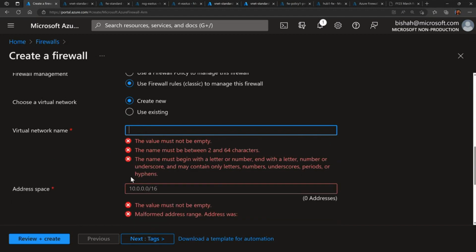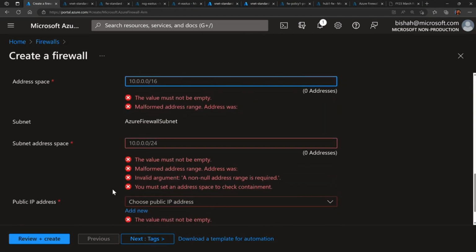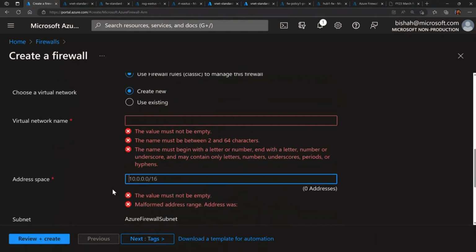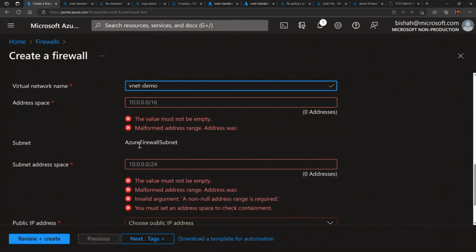But you give a virtual network name, you give the address space for the VNet. What you then need to add is a firewall subnet. So Azure Firewall is deployed in a firewall subnet. Let's create new and call it VNet demo so you get an idea. It does require an Azure Firewall subnet. So the firewall is deployed in a specific subnet. This is true for many managed services on Azure. And why do you need this? Because remember, the scale happens under the hood. So it needs those IPs to scale. It needs a subnet to reside those firewalls on.